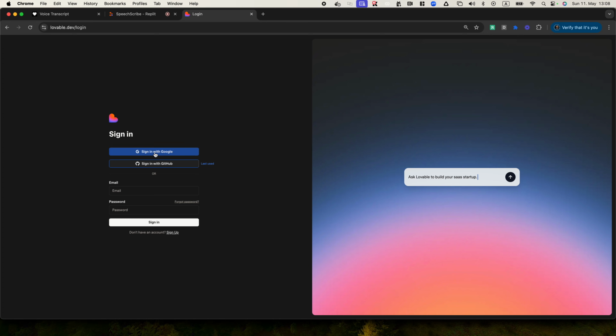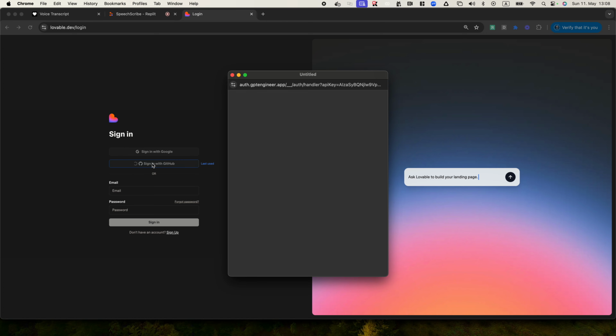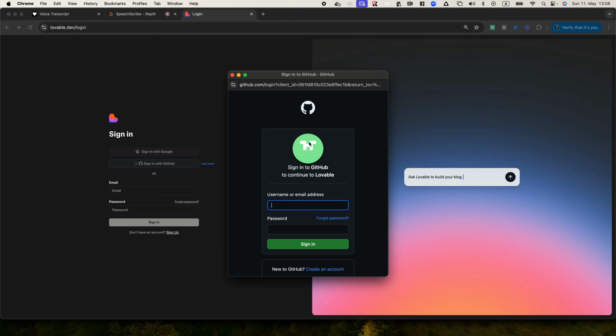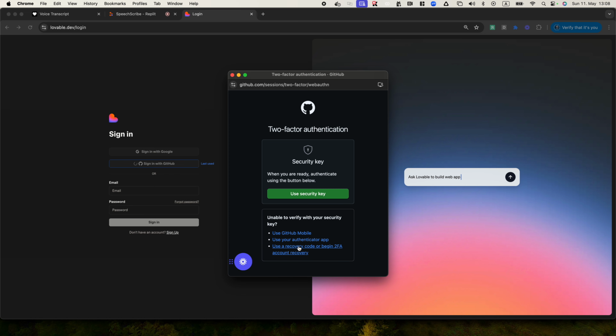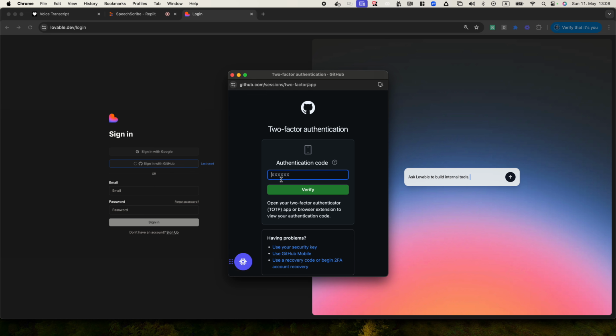And let's go to our Lovable. I think it makes sense that I log in with two. Okay, so this was a long shot. I should have logged in before, but no big deal.